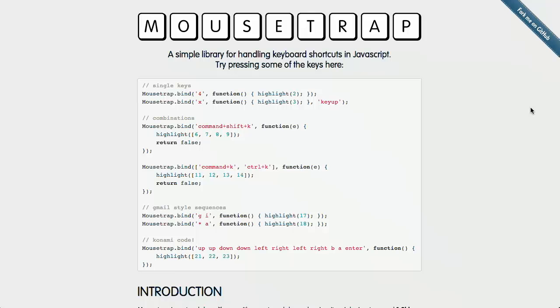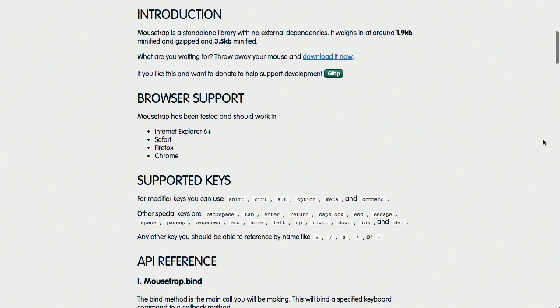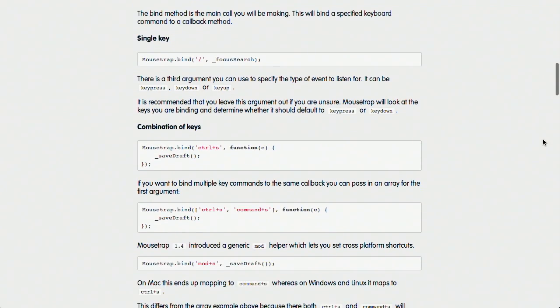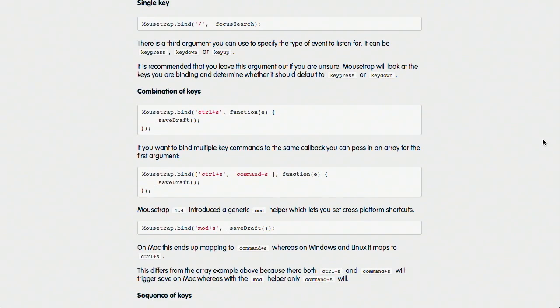And you get just a lot of different options in here. You use this bind function, and then you put the keystrokes that you want to use, and then anything inside will run when that particular command is invoked. Now, it's pretty easy to use and has a lot of browser support.